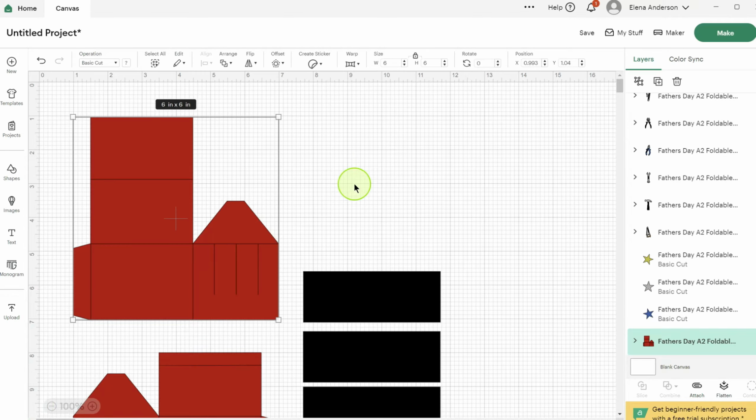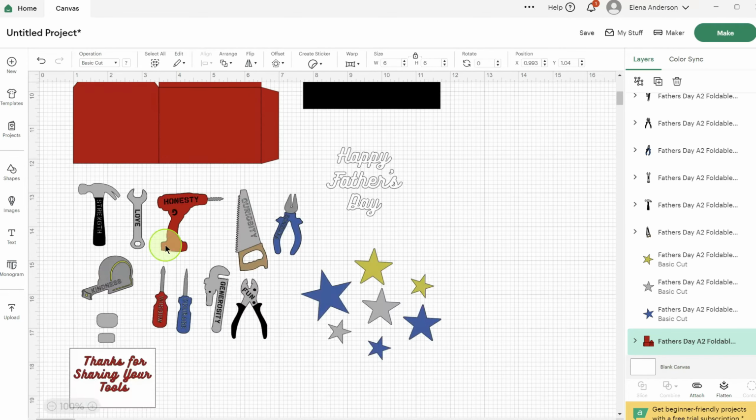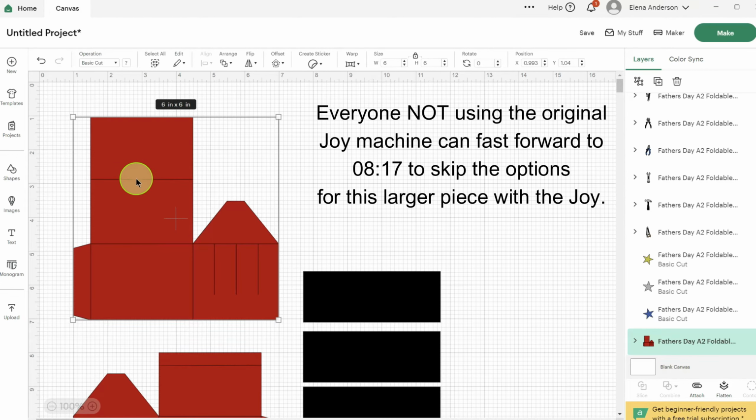So the first thing I want to do is talk to Cricut Joy users about this piece here. It's like at the top. This is one of the box pieces, and it is too large for you to cut because it's 6 by 6, and the widest you can cut is 4.25. So you have three options with this piece. You can just turn it off.